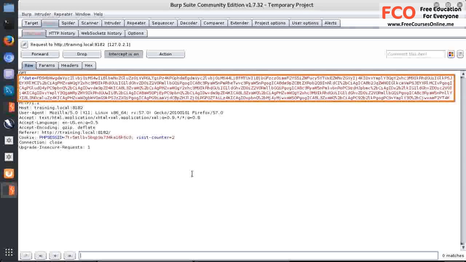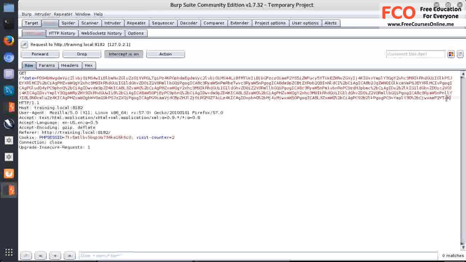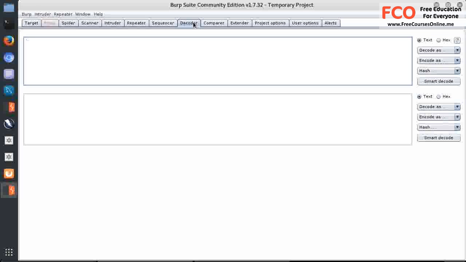As you can see, the registration date is sent in the GET parameter named date, and it seems to be base64 encoded, right? So let me take it right now. Let me copy this and let me go to the decoder right now. The very nice functionality of Burp Suite is that there is also a decoder, not only a proxy, but also a decoder and other functionalities as well.